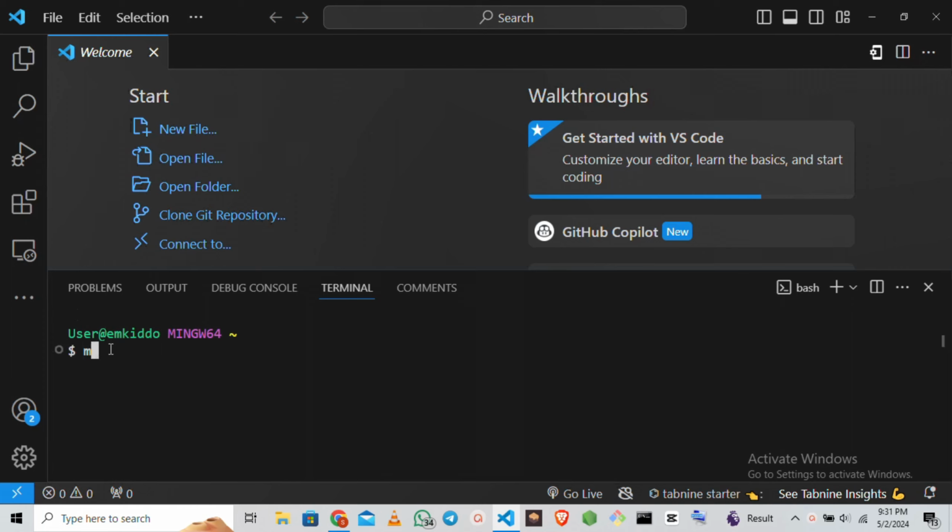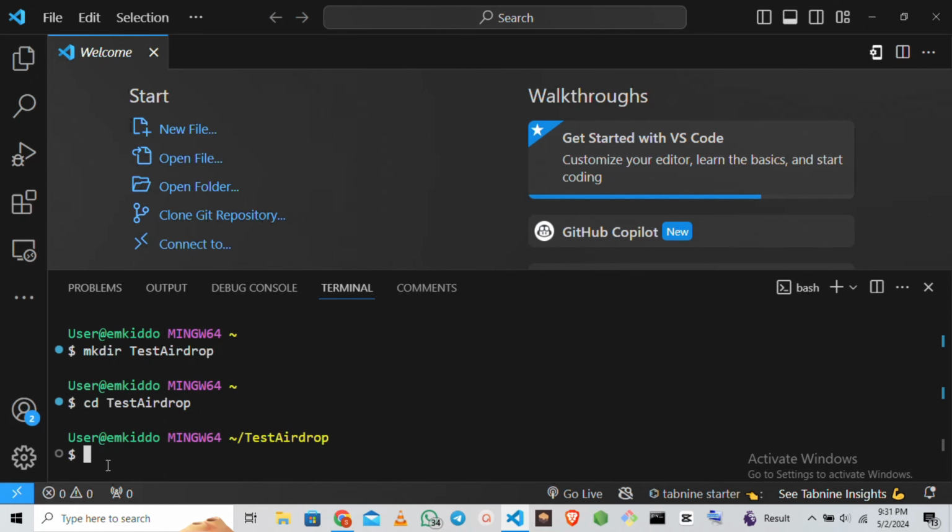So first things first, we need to create a directory to house our Foundry project. So we are going to do mkdir, we're going to do a test airdrop. So then we're going to do cd into our project, test airdrop. Then we'll do a code period to enter our project.